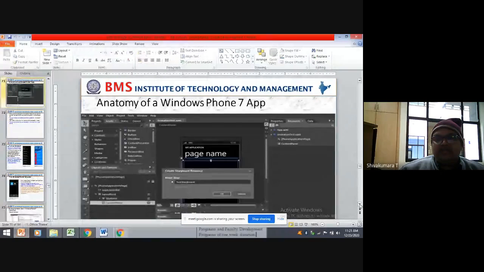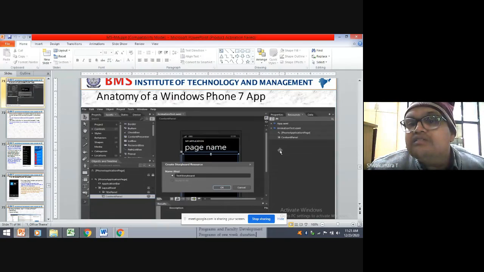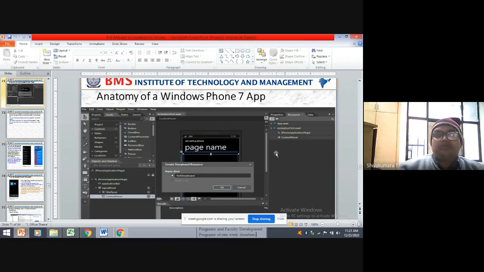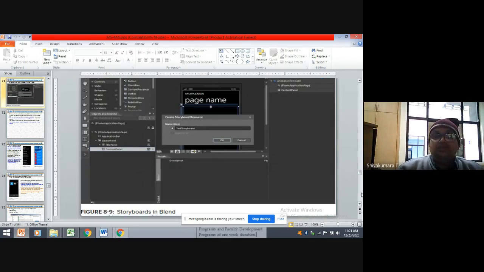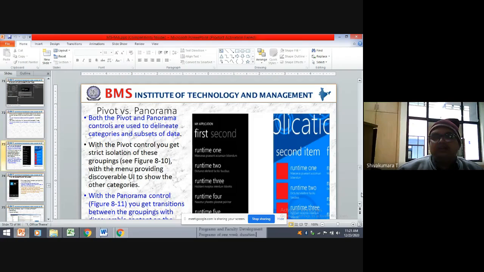Then you can just see some of the default files like app.xaml, then app.xml, then one more XML file. It is not properly visible. A storyboard is required. Storyboard is required, and this is the rest of the features for Windows Phone.